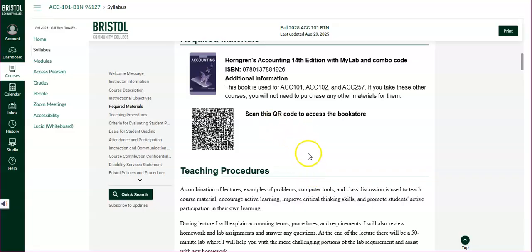Here is the book. This book is good for 3 different classes: Accounting 1, which you're in right now, Part 2, which you should take next semester, and it's also good for 257 if that is a class that you need. Many of you will not, but if you do end up taking 257, which is managerial accounting, then you won't need to buy anything. So this book is good for 3 classes, so if you take the other ones, you will not need to purchase anything else.